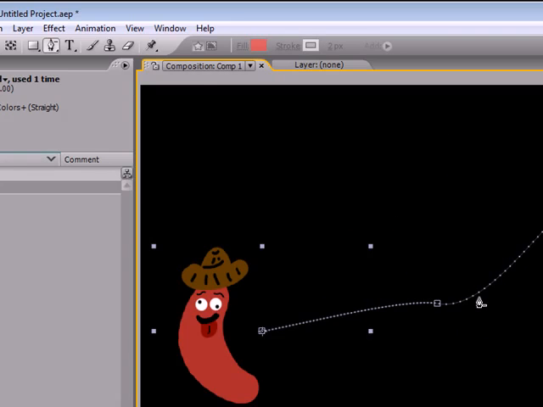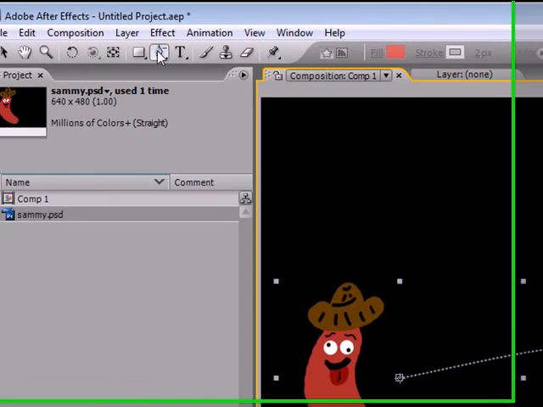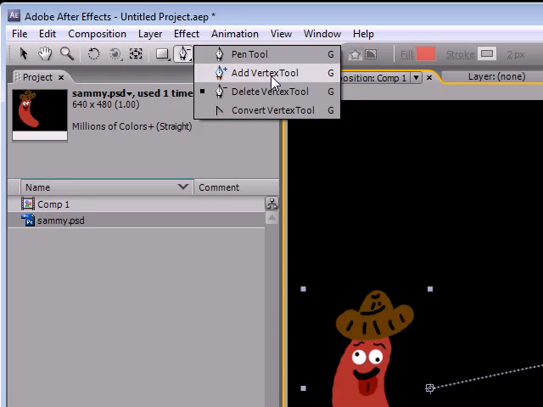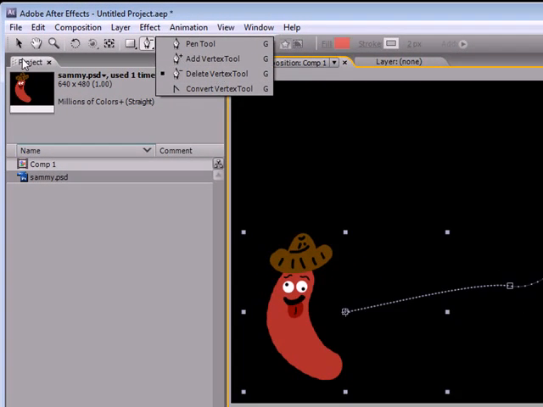So, all in all, that is how you use the handles to adjust the curviness and hump of your path, I guess it's called. I don't really know what it's called. And that is also how you use the pen tool to create additional and subtract keyframes from your animation.